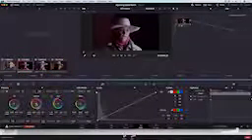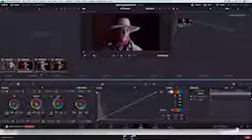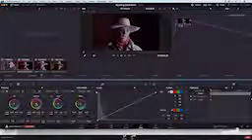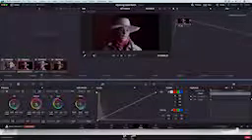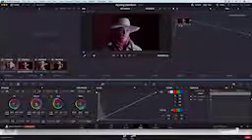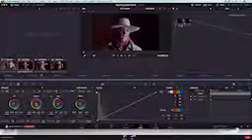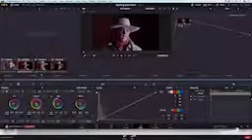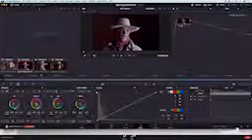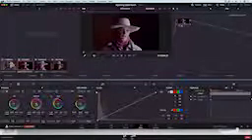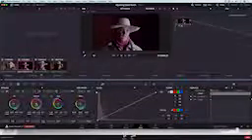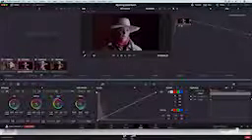When I say lift, gamma, and gain roughly equate to shadows, midtones, and highlights, that's because there's a lot of overlap between them. When I am adjusting lift, I'm not only adjusting the shadows, it does bleed over into your midtones and even a little bit into your highlights. Same thing with the gain. It's not only adjusting the highlights, it does bleed over into the gamma and the lift. And there's a good reason for that overlap.